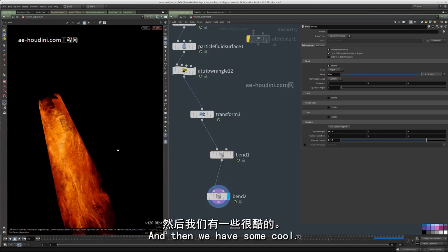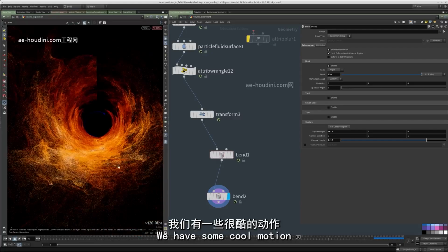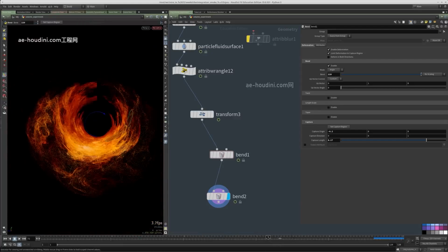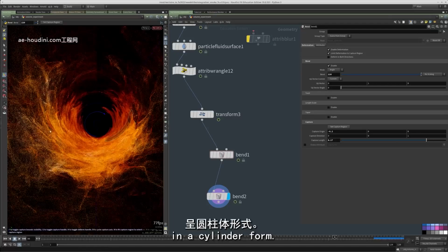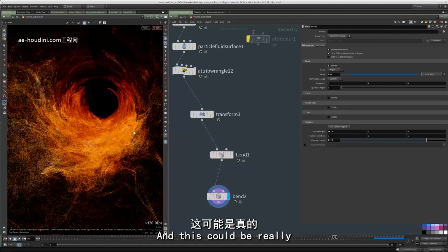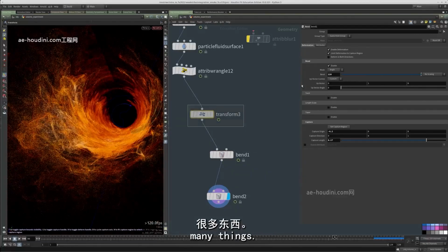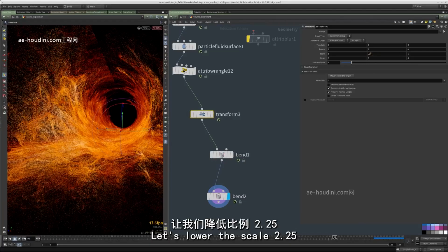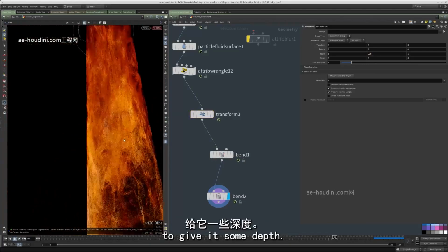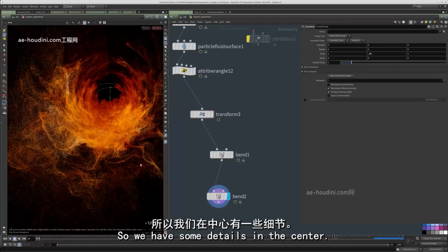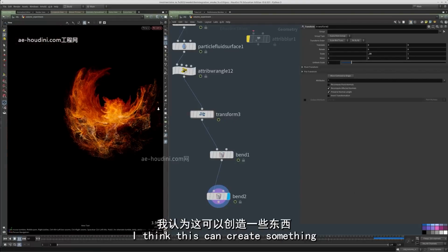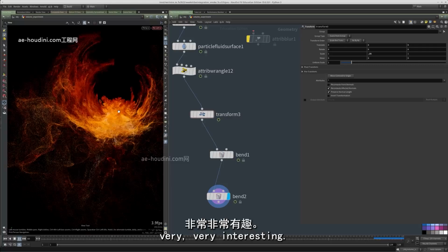And now we have some cool, let's look at it from this way. We have some cool motion in a cylinder form, and I mean, it can be used for many things. Let's lower the scale to 0.25 to give it some depth, so we have some details in the center. I think this can create something very interesting.